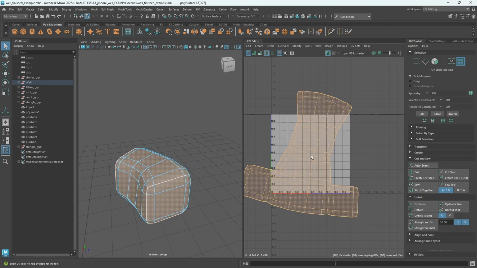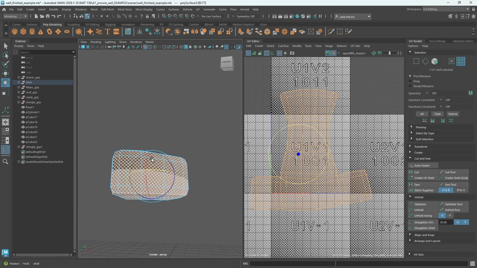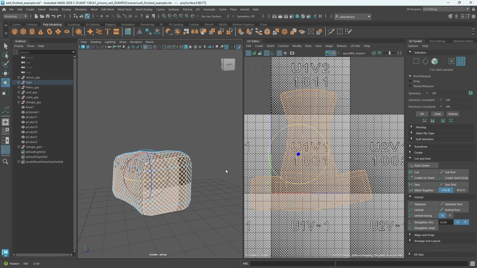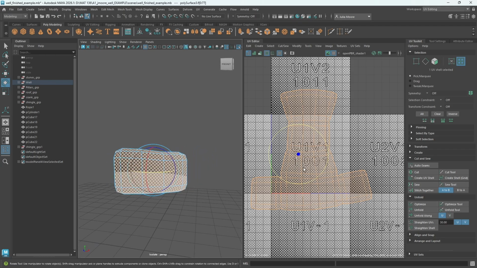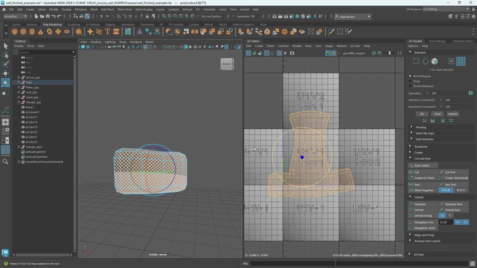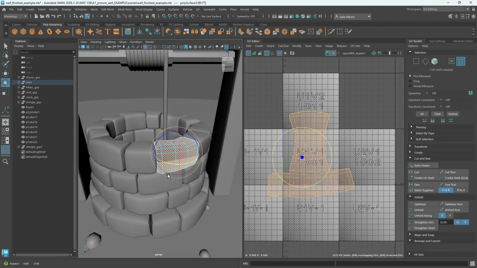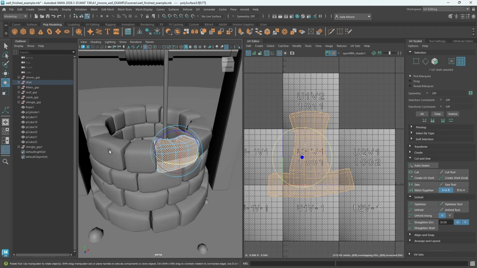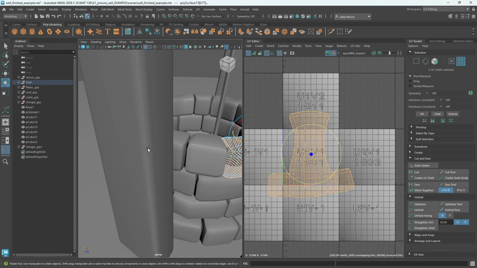Okay, so that looks pretty cubish to me. Let's check with the checkers. All right, very nice. You can see that unwrapped very, very nicely. So I'm just going to unisolate this, and now comes the part where we transfer the attributes to each of the long stones. So I'm going to hold shift, select, mesh, transfer attributes.